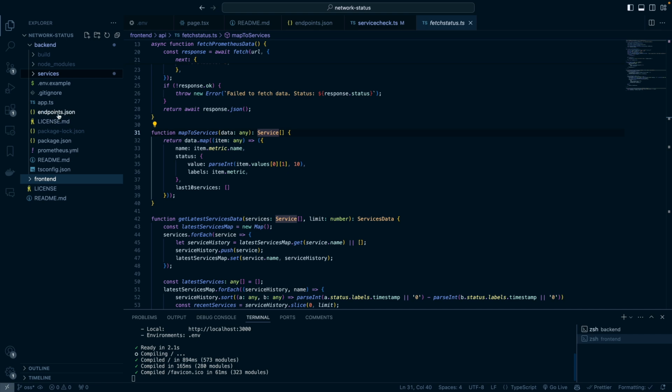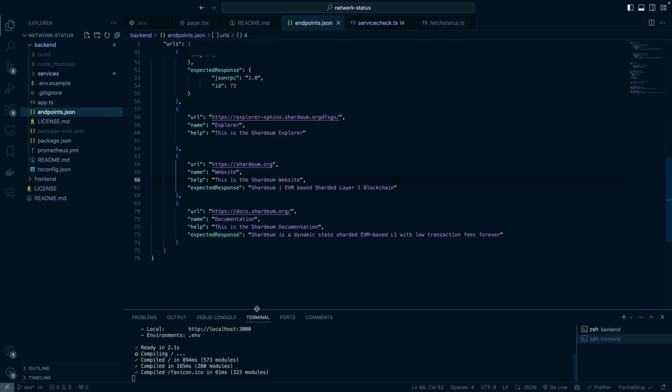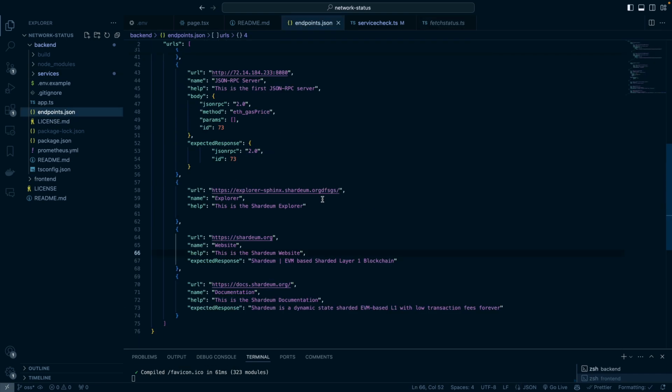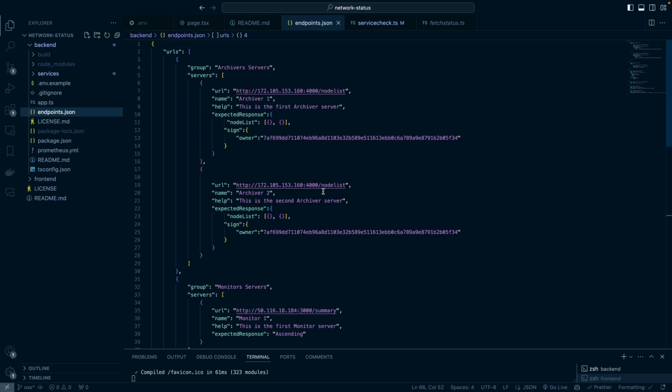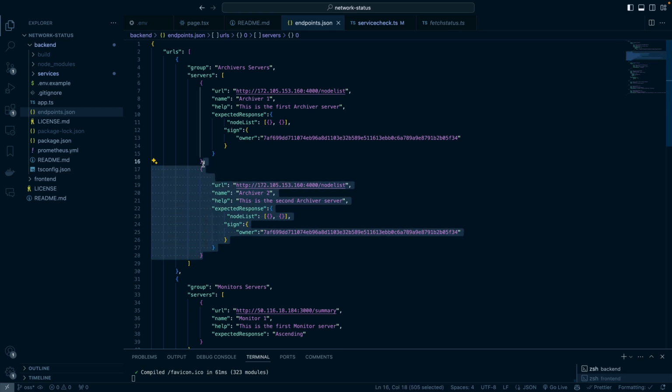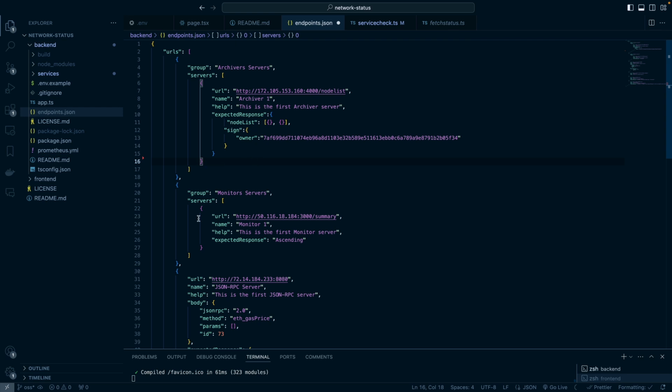Right now we have an endpoint.json file. I hope my screen is visible enough. Otherwise, let me know and I will zoom in a bit more. We have this endpoint.json file where we list all the services we want to track, or keep up with their status. We have the second archiver too, but we really don't expose that. It's just a dummy, a replication of the first one. So I'm going to get rid of that.